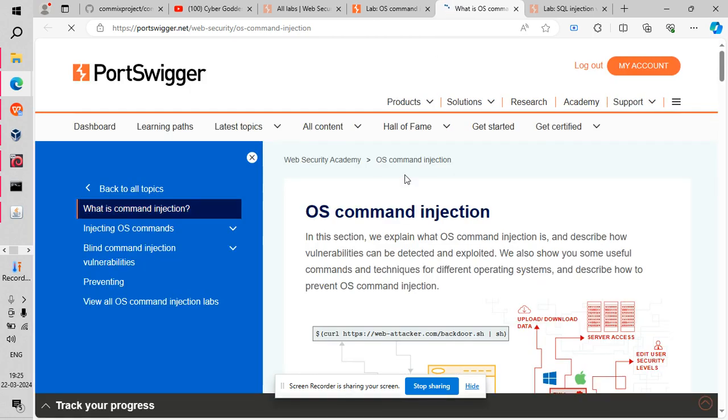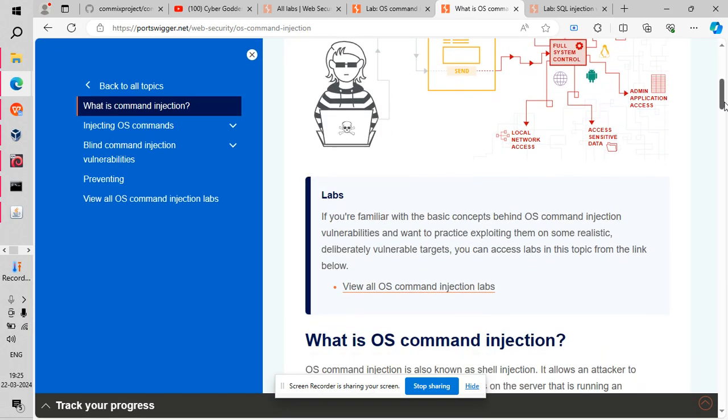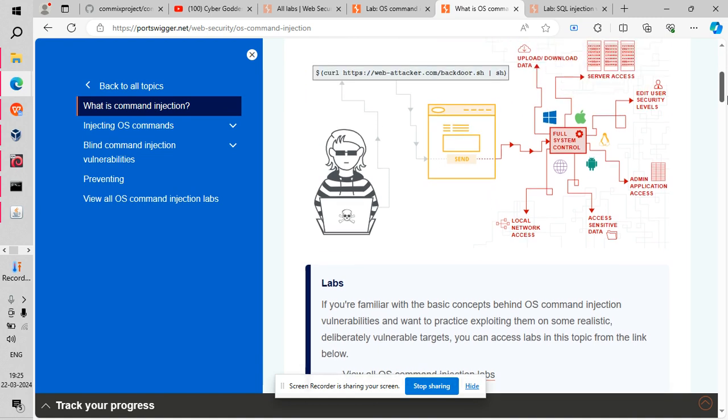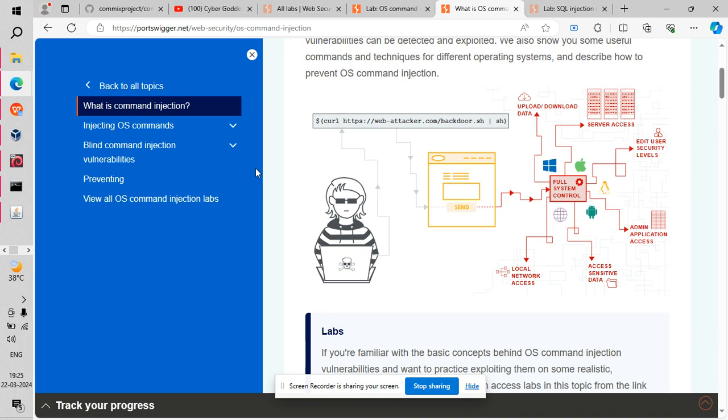OS command injection is a security vulnerability that occurs when an attacker is able to execute arbitrary OS commands on a server or system through a vulnerable application. In a web application, user input is often collected through forms, URL parameters, or other input fields. These input fields are used by the application to construct commands and interact with the underlying operating system. If the application fails to properly validate or sanitize this input, an attacker can inject malicious commands into these fields.